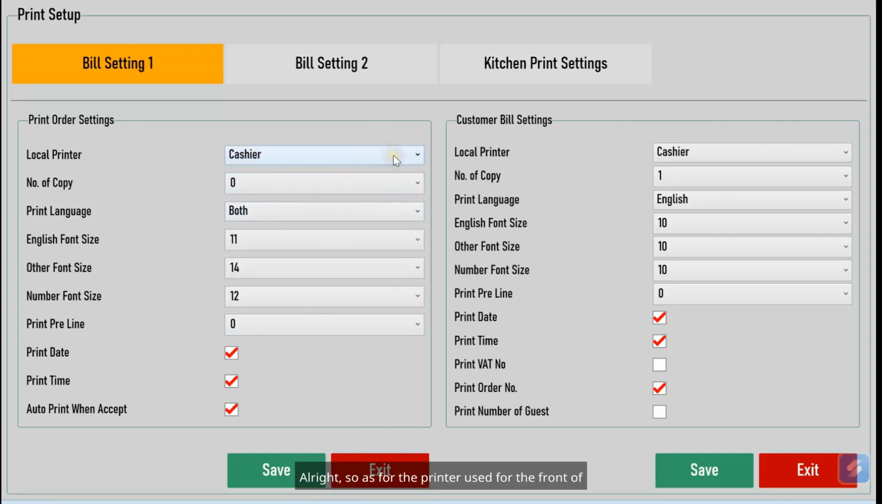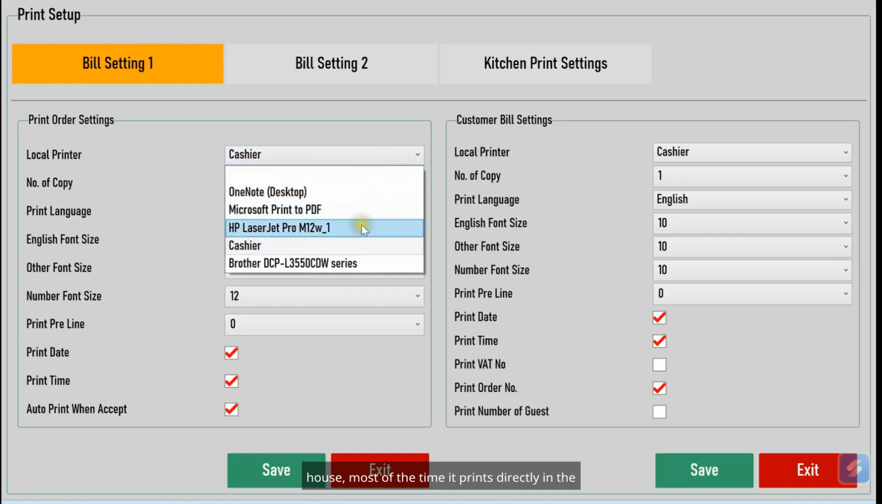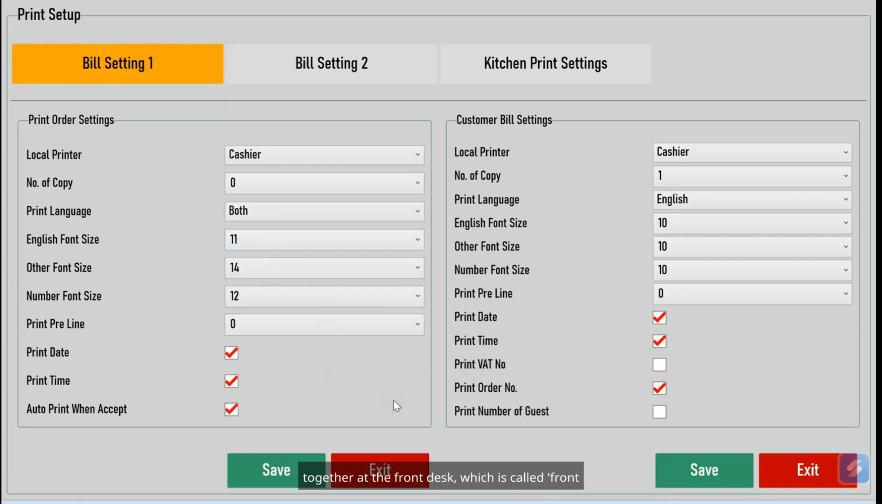Alright, as for the printer used for the front of house, most of the time it prints directly in the pantry area. There might be a printer in the pantry area, and that printer is usually called pantry. If there isn't a separate printer for the pantry, then it will print together at the front desk, which is called front desk. In this case, it will print in Chinese.